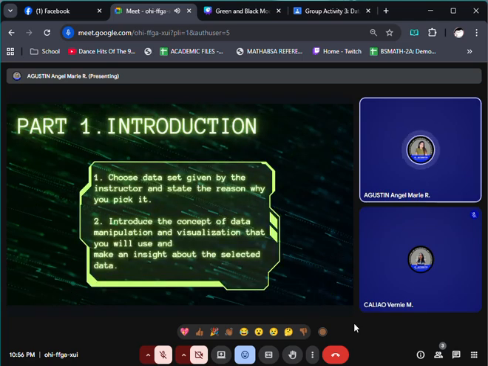For this activity, our group worked together to explore how data can be processed, analyzed, and presented effectively using R. We decided to use the ChickWeight dataset, which is one of R's built-in datasets, because it's simple, clear, and interesting.